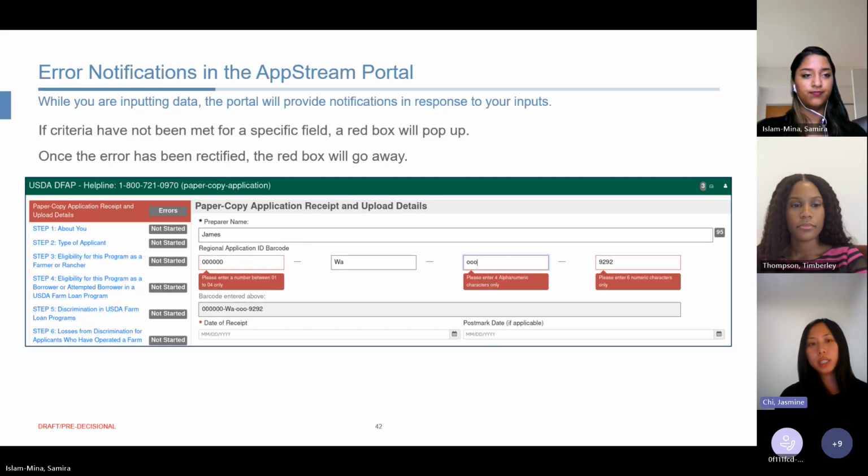So one of the first error notifications we wanted to highlight is a pop-up. When you're inputting data, the portal will provide notifications in response to those inputs if they're incorrect. If a criteria hasn't been met for a specific field, a red box will pop up. In this example, we see 3 out of the 4 boxes for the regional application ID barcode have red pop-ups. And sometimes they'll offer some information as to how you can rectify this issue.